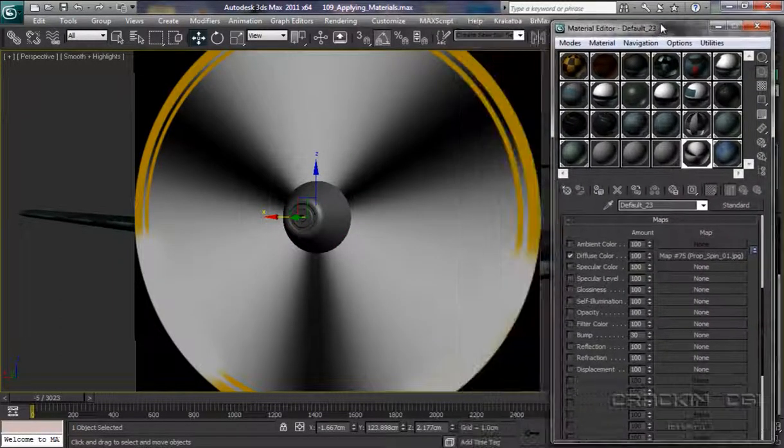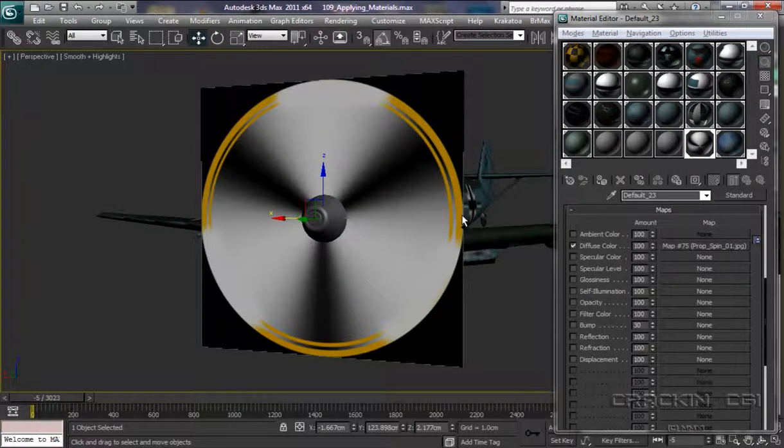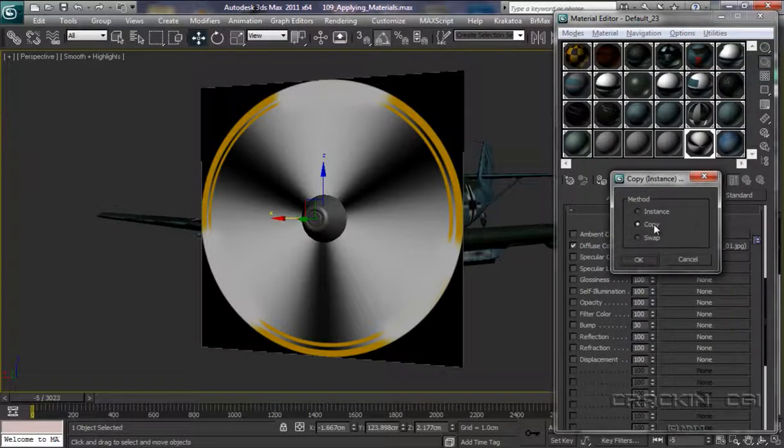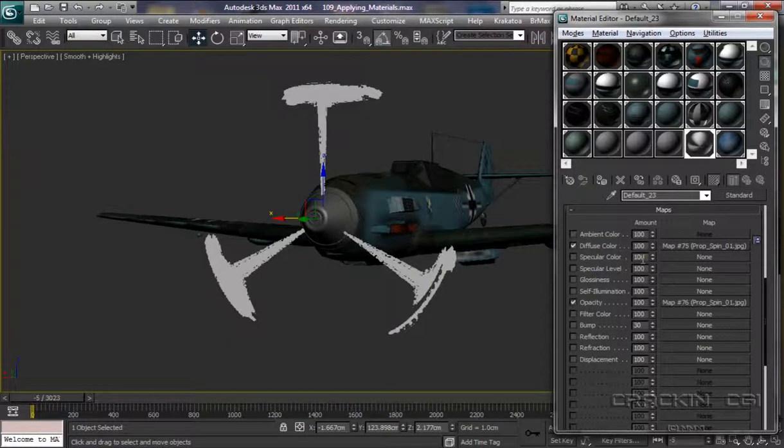Now if we move this over here for a moment and just zoom back, we can see that we can't really see through it. Everything's black and it's just an image. So how can we get this to be translucent? Well, what we need to do is grab the prop spin button there, left click, keep it held down, and drag it down to opacity. Let go. I'm going to say copy and say OK, and there we are.